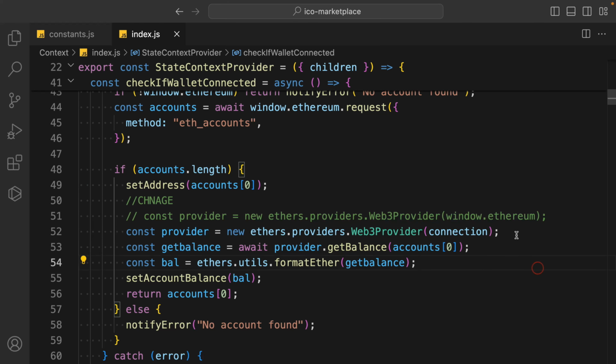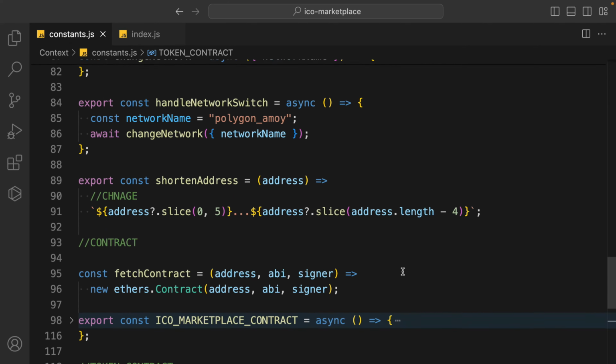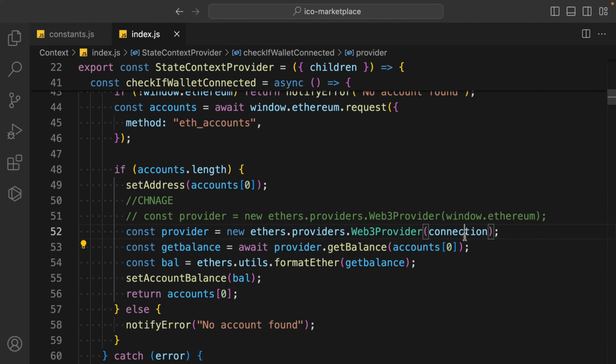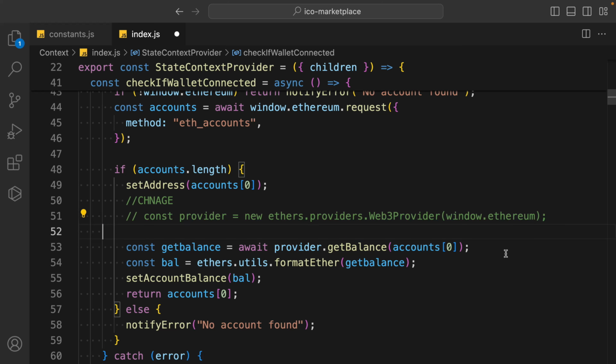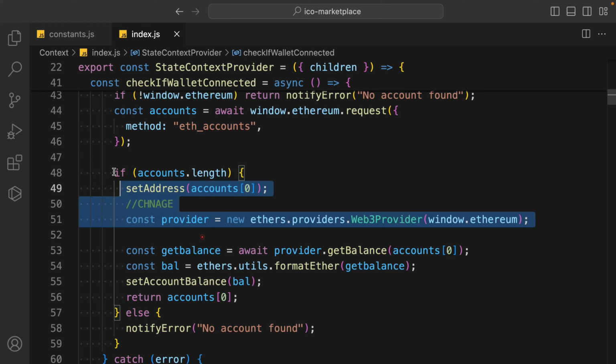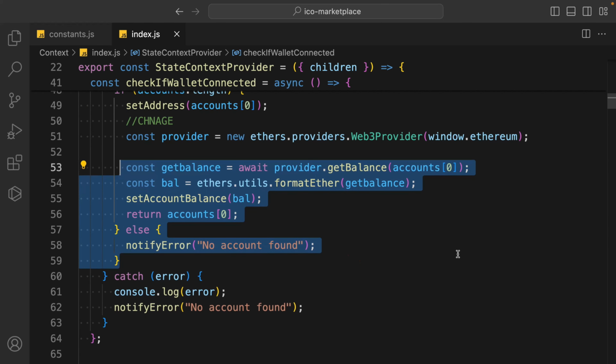Earlier we simply copied this line of code from our constants. From here we copied the entire code, and that's what we pasted here. But this connection is not available, so we have to call this particular method, window.ethereum. So I'm going to simply remove this one and bring this back. Now we'll have the connection with our Ethereum object, and that's the only change you have to do. This looks fine, this also looks great. So this is the one change you have to do.